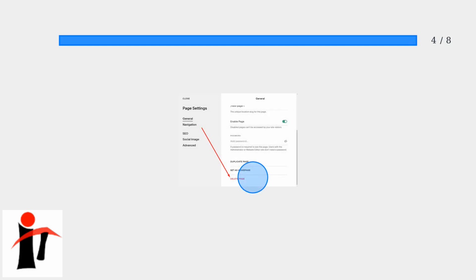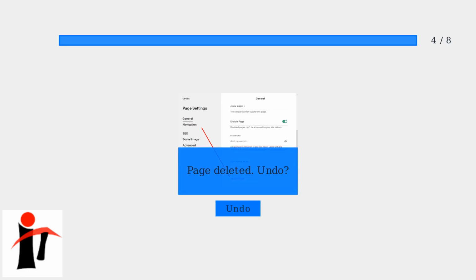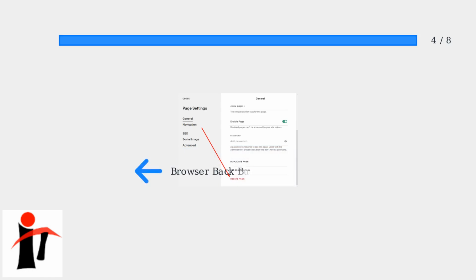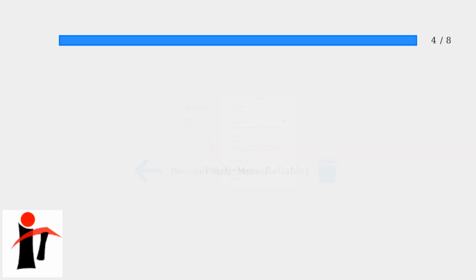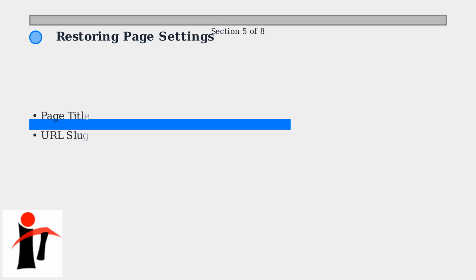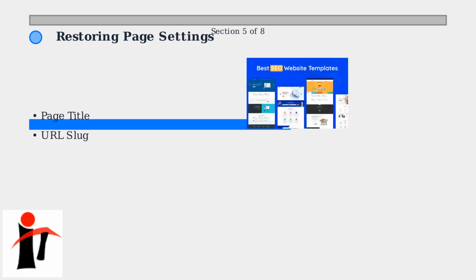For recent deletions, Squarespace sometimes offers an immediate undo option. Keep an eye out for a confirmation prompt after deleting a page. Clicking Undo here will instantly bring the page back. You can also sometimes use your browser's back button for very recent actions, but the trash is the more reliable method.